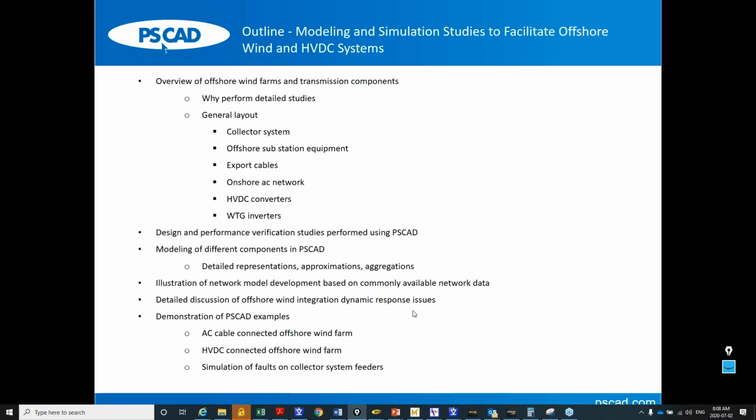So in today's webinar, I will provide a brief overview of what is involved, the general layout, the collector systems, equipment in the offshore substation, the cables, the HVDC converters. I will give you an overview, and I will discuss very briefly how different components are modeled in PSCAD, to what level of detail you have to go into in order to get reliable results.